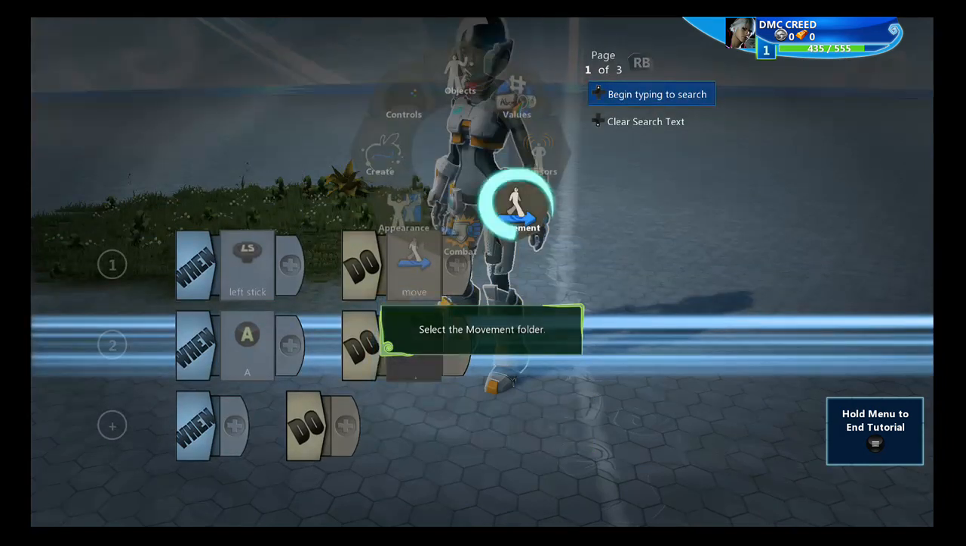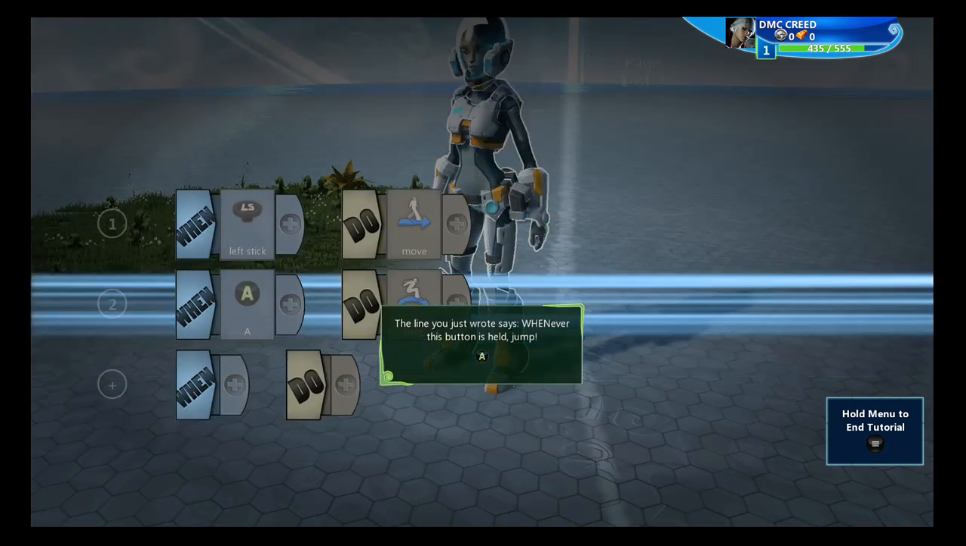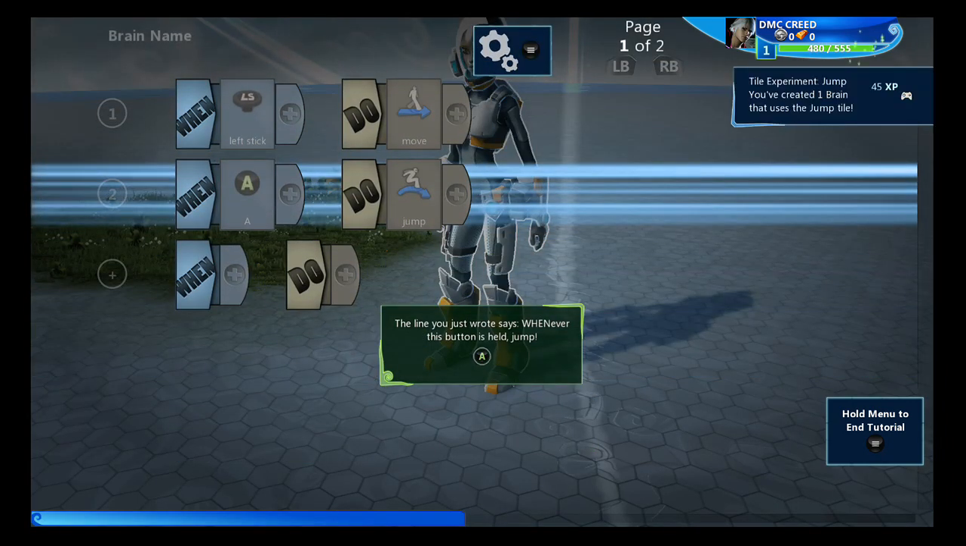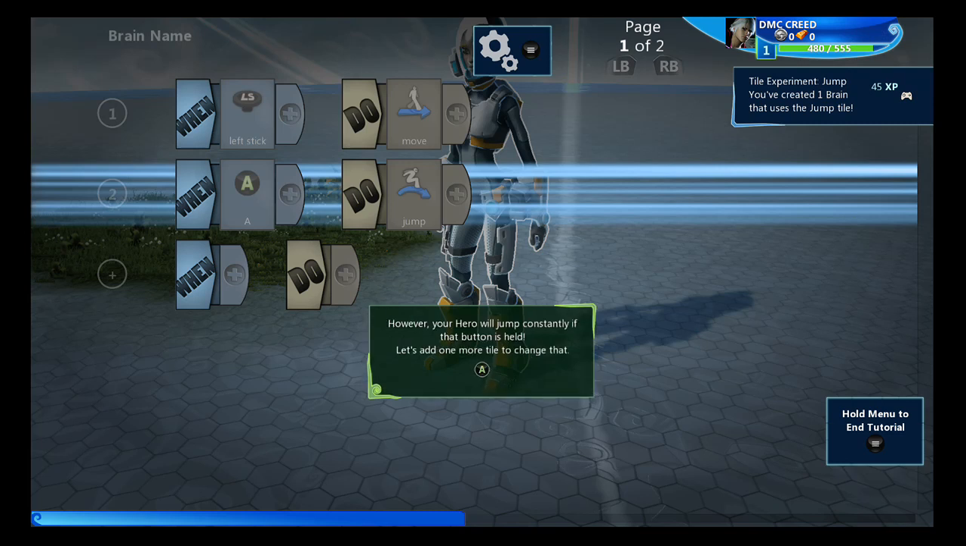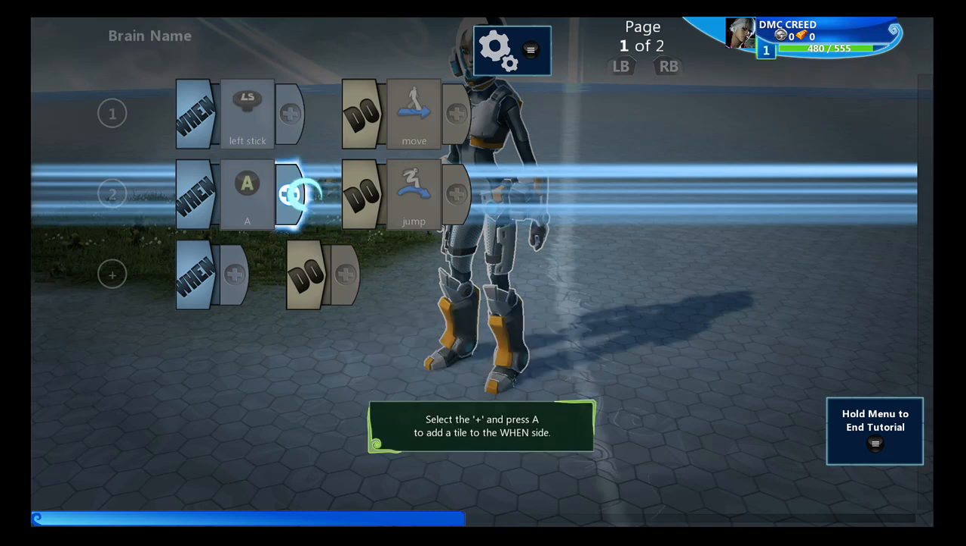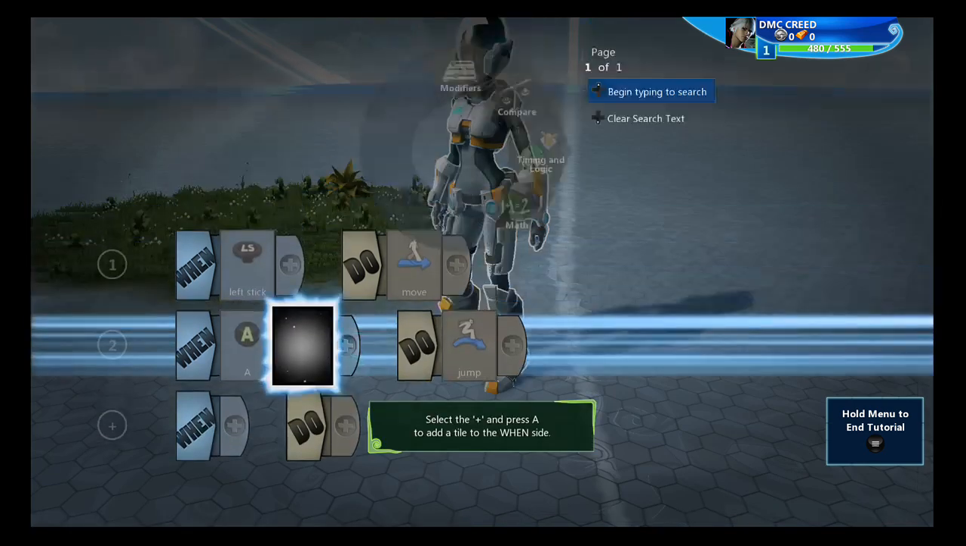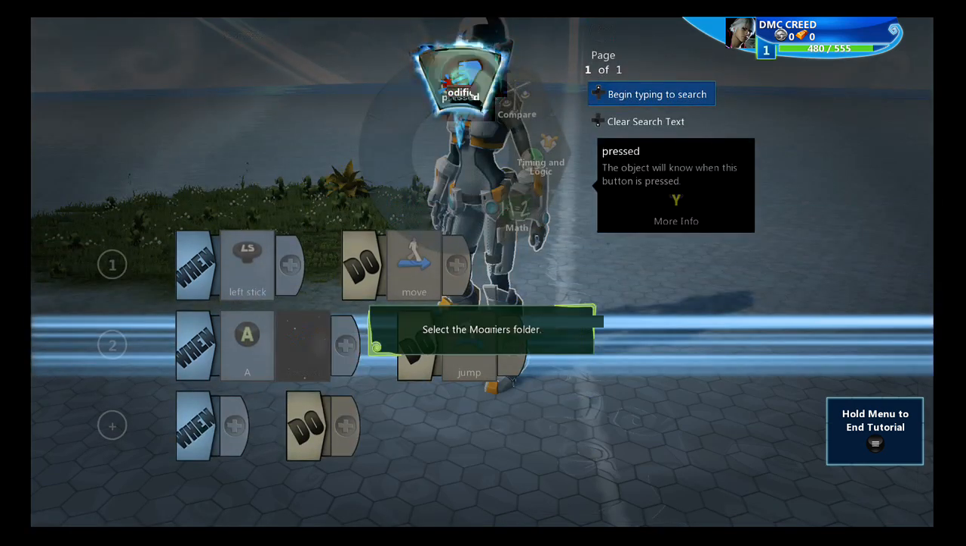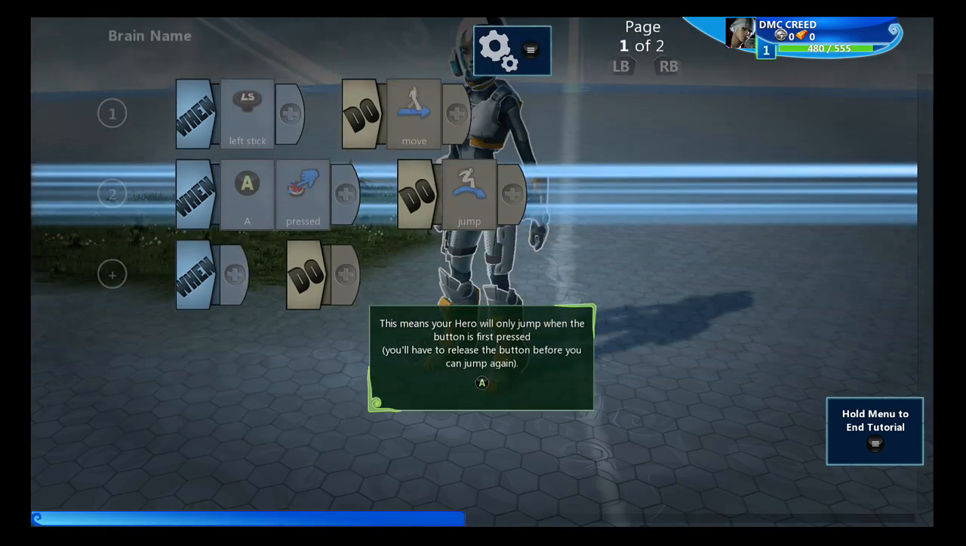Select the plus and press A. Select the movement folder. Select the jump tile. The line you just wrote says whenever the A button is pressed. However, your hero will jump constantly if that button is held. This will need a modifier. Select the plus and press A. Select the pressed tile. This means your hero will only jump when the button is first pressed.